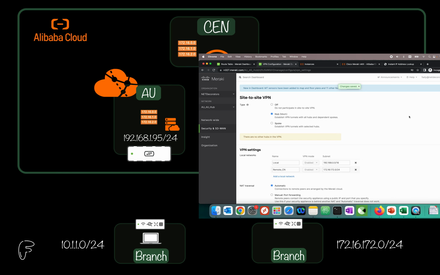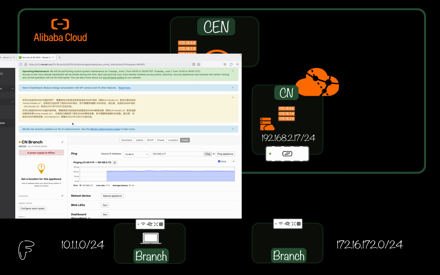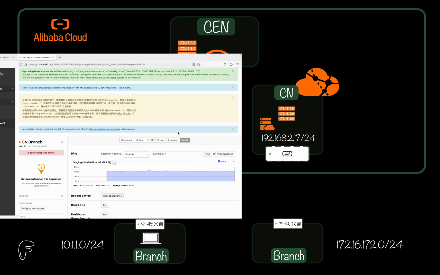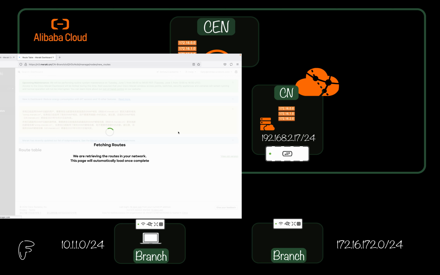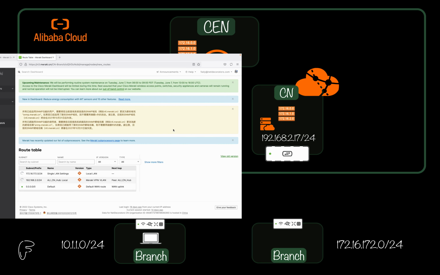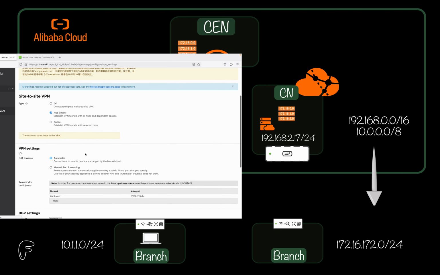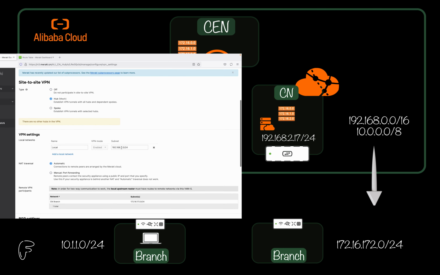Let's go to China and do the same thing, because my branch in China, if I look into my routing table, has no idea how to get to my AU side of the network. So I need to go to my hub, Site-to-Site VPN, and I'll do the same thing. I will just summarize the route.